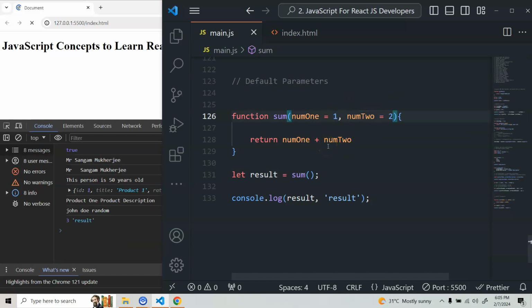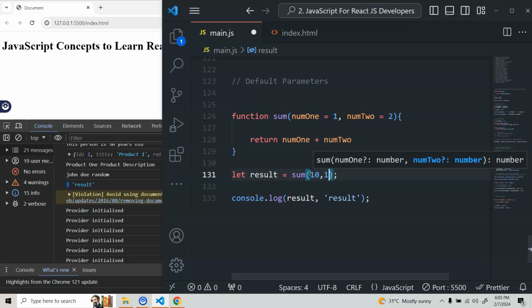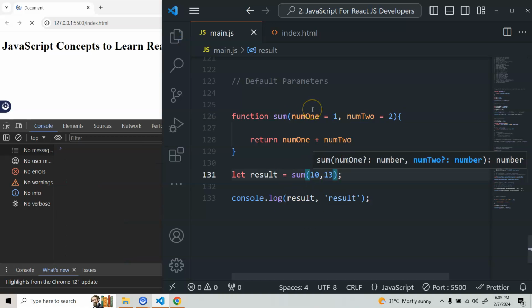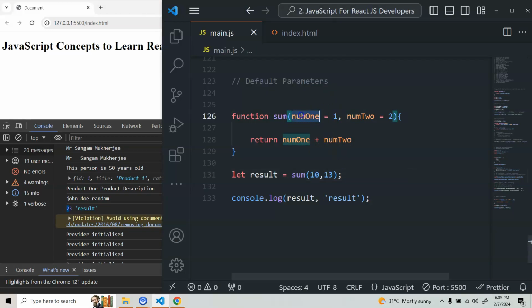If I now save it and see what will happen. Now we are getting 3, although we haven't passed anything. But if you pass something here, then it will override this value, and based on that it will give the result. Let's say we pass 10, 13. So now this will be 23. You can see that we are now getting 23 because this is overriding.